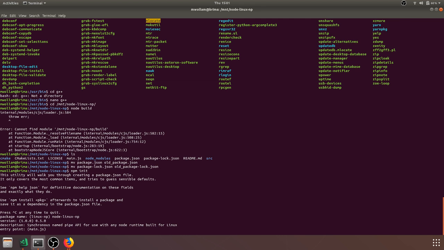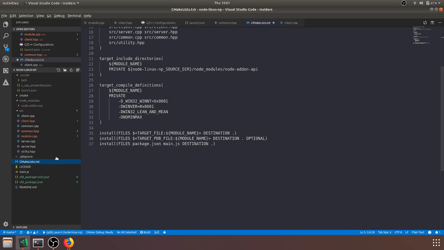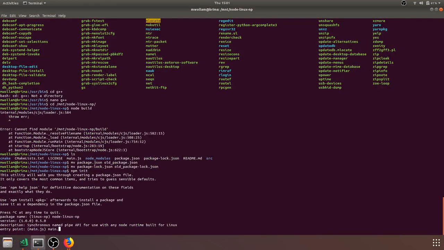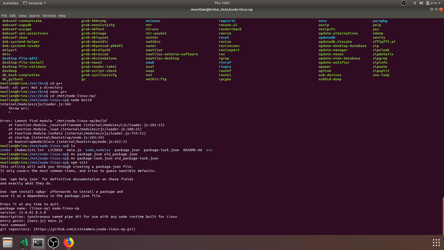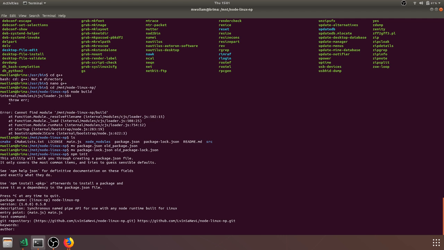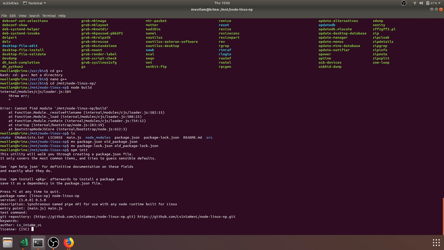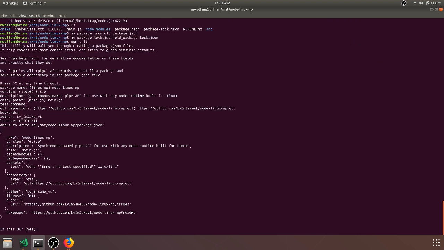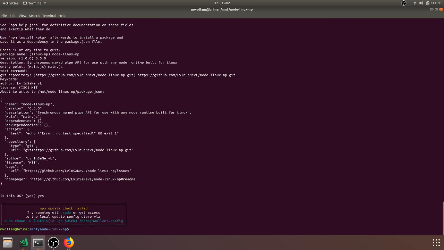Okay. Entry point is main.js, I think. Yes, main.js. Test command. We're not going to have one. Git repository. It's that. But without that first, closing. Okay, keywords. We're not going to deal with that. Author. Me. License. MIT license. Yes, that looks good to me.